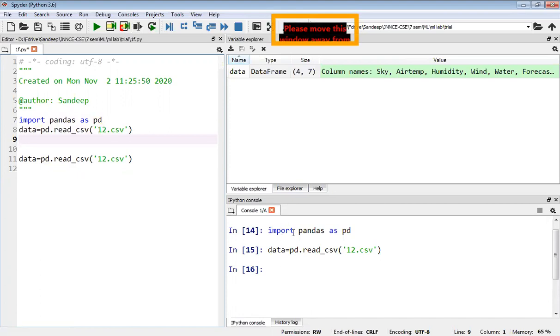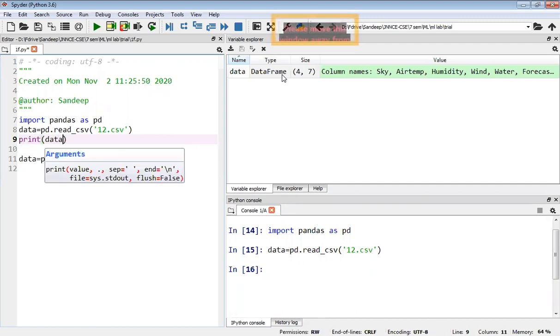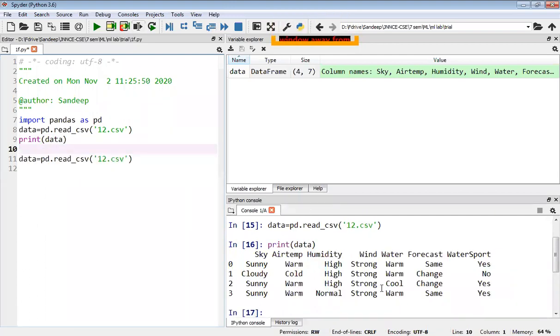You can see here, each and every time I run this line, you can see the output here. Pandas has been imported, data has been read. You can see here the file name, data of type data frame. It has 4 rows and 7 columns. To see the content of the data, you can just give print data. If you run this line, in the output window you can see that the data has been displayed. Is it clear?